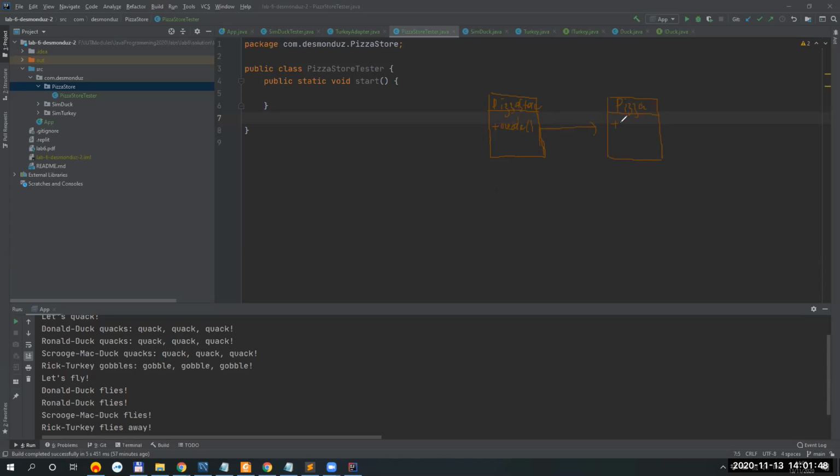Okay, so pizza has prepare method. Pizza has bake method and cut and box, something like that. These are just the methods of the pizza. And it is okay, it could be an interface, right? No problem. Or it could be an abstract class. Let me make it an abstract class because there are some repeating parts. So it's an abstraction anyway, right?